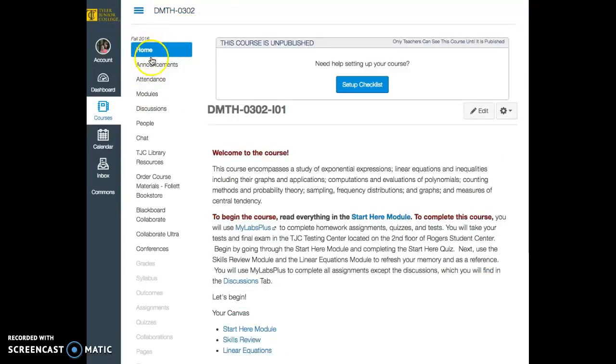Over on this left side, you'll see announcements, the modules, discussions. Make sure you look out for those discussions because they will be graded. And then conferences down here. This is new to me. This was new, I think, for this semester. So I'm going to try to do some conferencing. That way I can help you guys live instead of just through email. And I've got that set up in my syllabus.